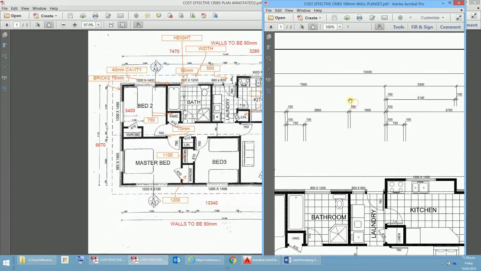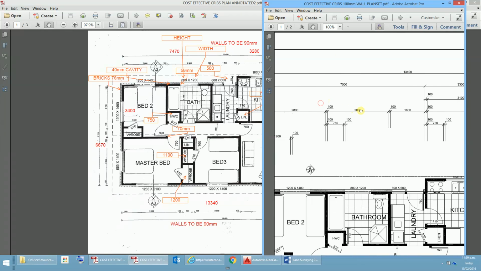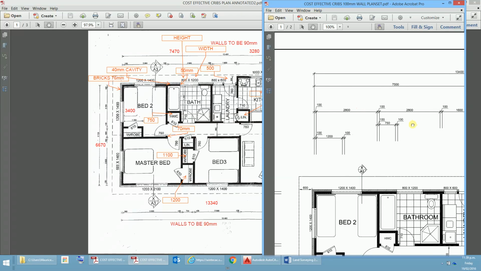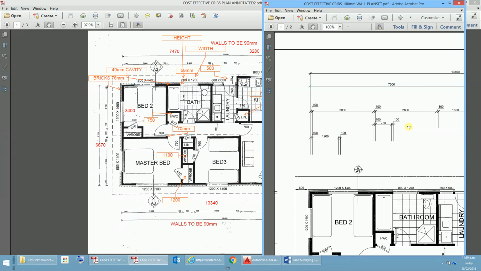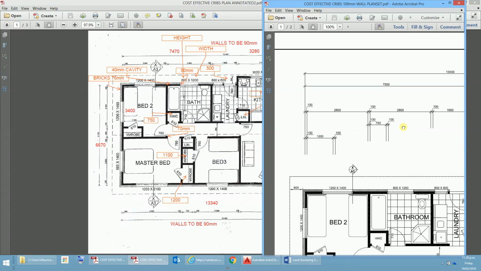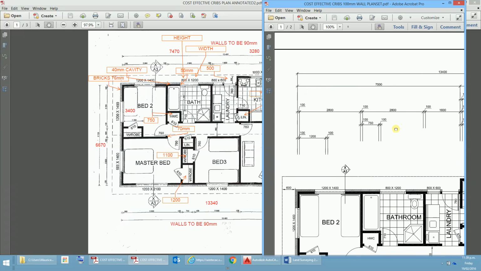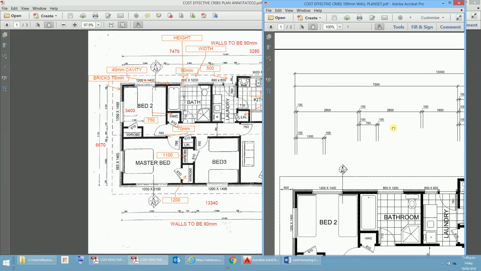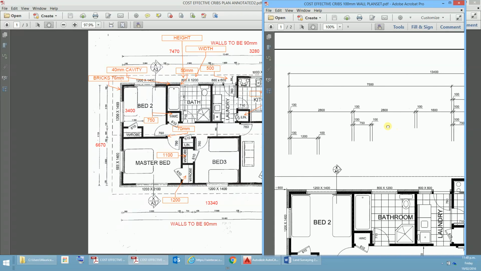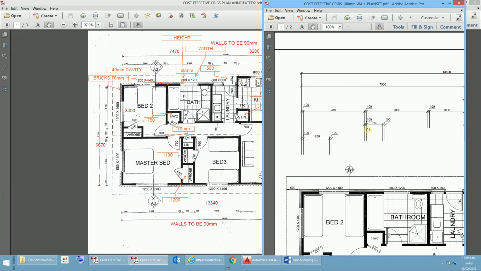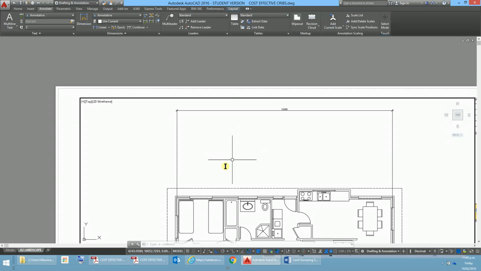13400. Now that's with the 100 mil. So we've taken out quite a number. So 133,400 does not seem unreasonable. So we'll go with that, and I'll come back here like that.